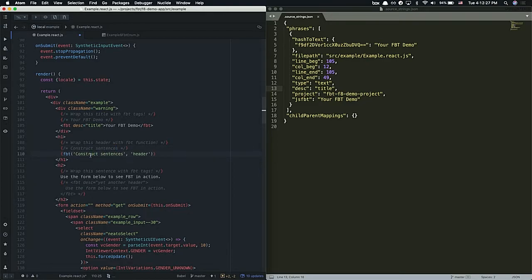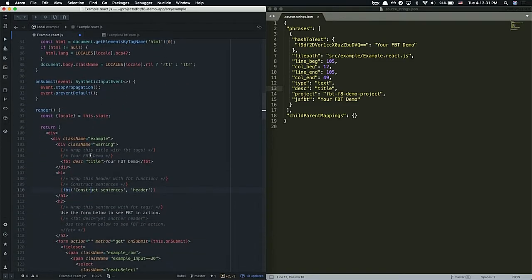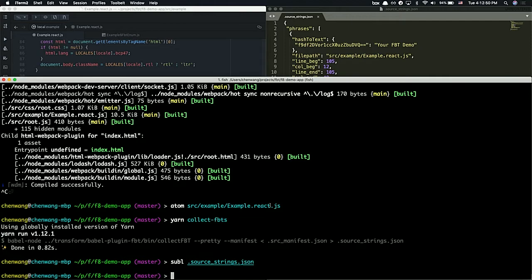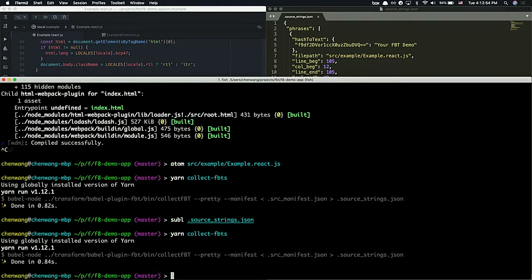As you can see, FBT is also available in the function form, so that the first parameter is the text, and the second one is the description. We also have an optional third one where you can pass in some options. We'll just continue and convert all of these, and we saved it. Now we run the collect script again, and wait for a little bit.